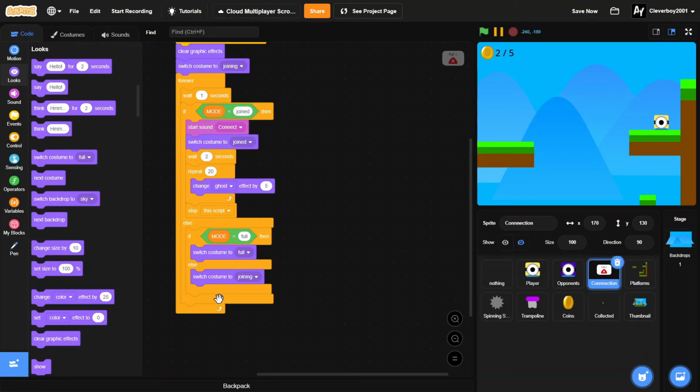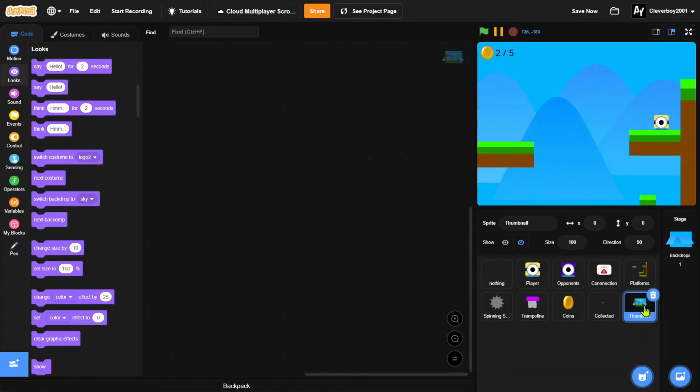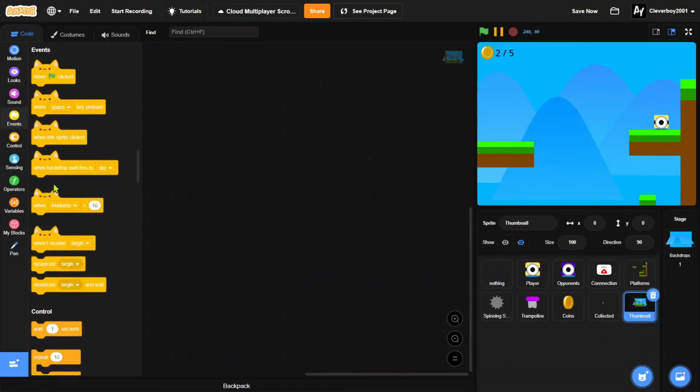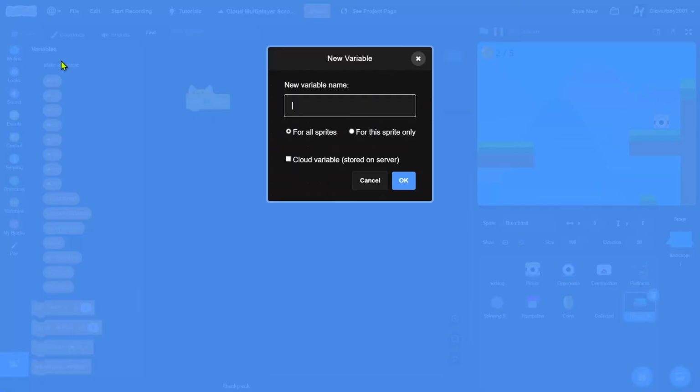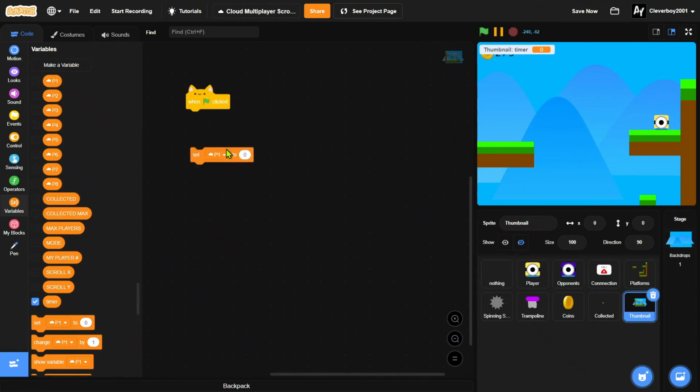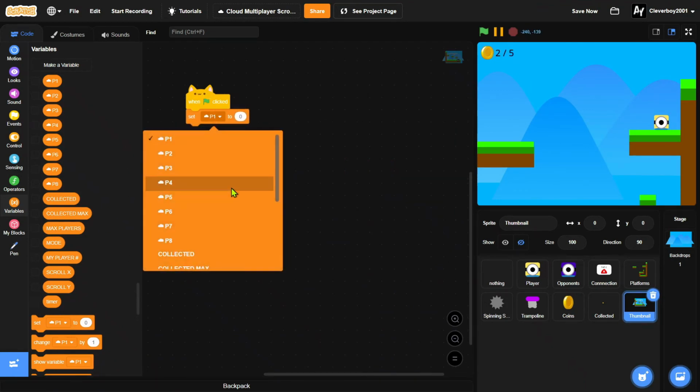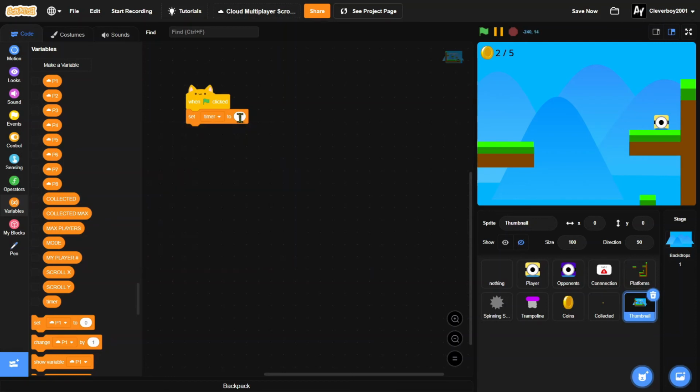Okay, so now let's go to the thumbnail sprite. Instead of putting when I receive green flag clicked, this is a thumbnail, so we want to put the original when green flag clicked. Then we'll make a new variable named timer, for this sprite only. So hide timer, and set timer to 0.